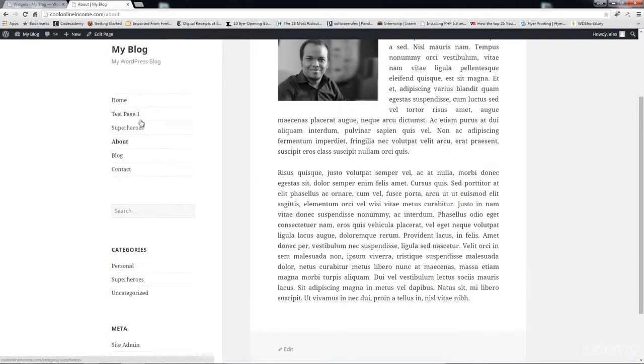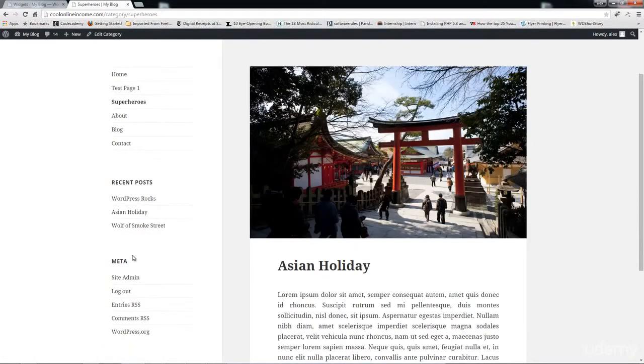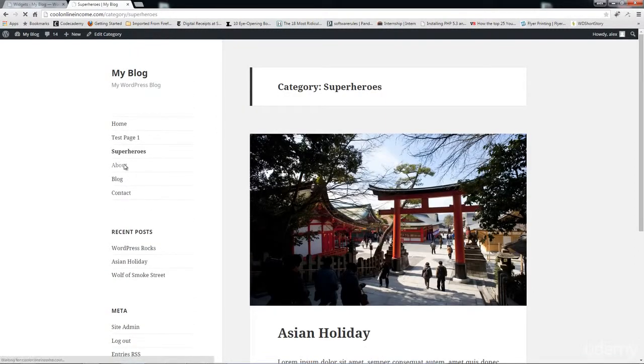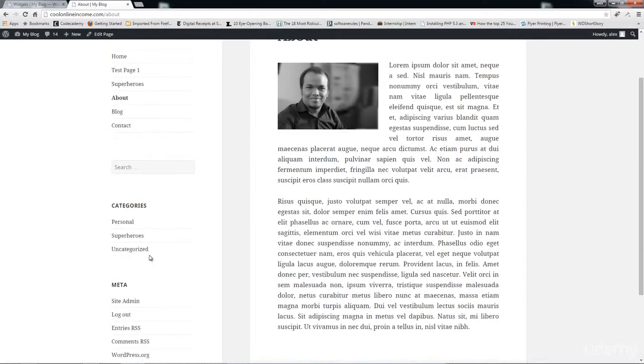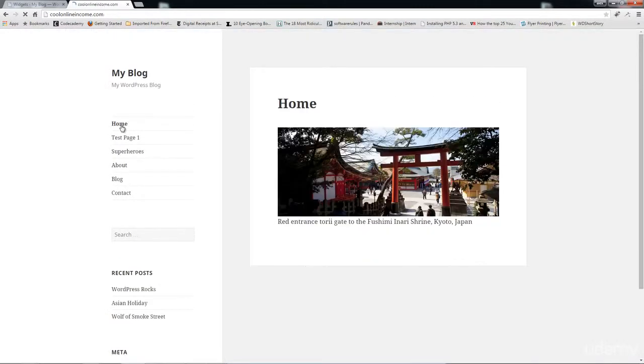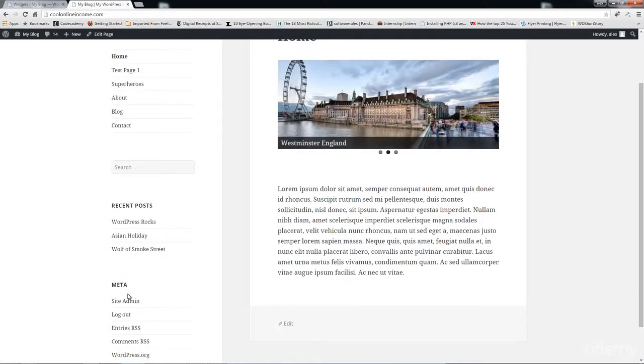And now as you can see, recent posts is not showing on the About page, but if I go to any other page, Superheroes for example, recent posts shows up. But categories doesn't show up either, because we set categories to only show on the About page. If I come down to About, voila, categories appears. If I go down to Home, categories does not appear, because we set categories to only appear on the About page.